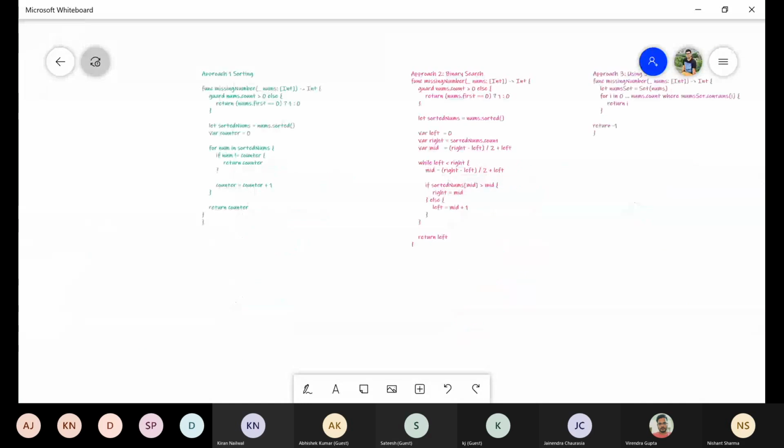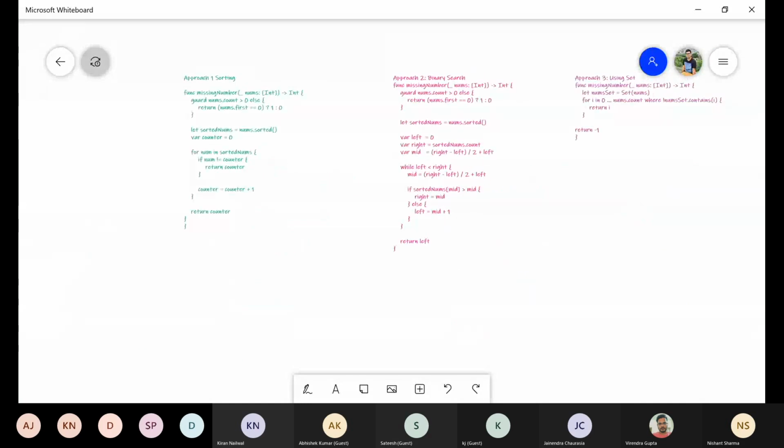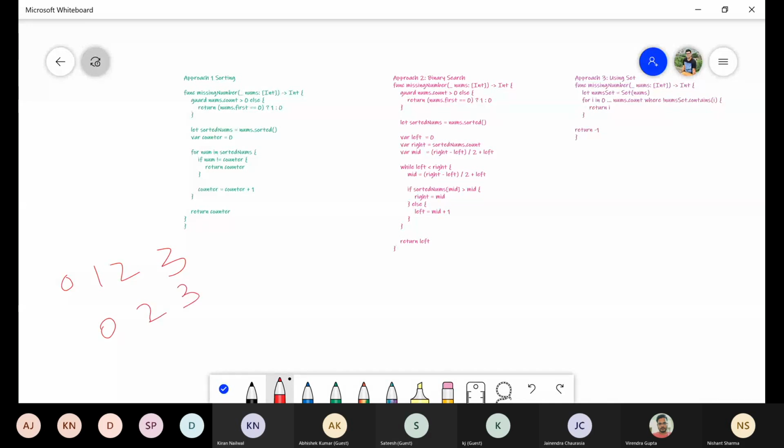So the first approach should be sorting. What I can do is directly sort the numbers, and then check all the indexes. For example, if we have a range like 0, 1, 2, 3, and suppose the input array looks like 0, 2, 3. This is our input array. After sorting, it will look like this.